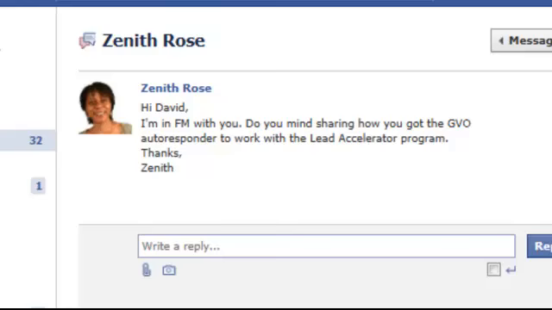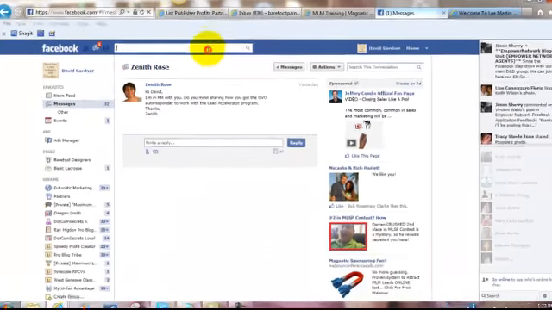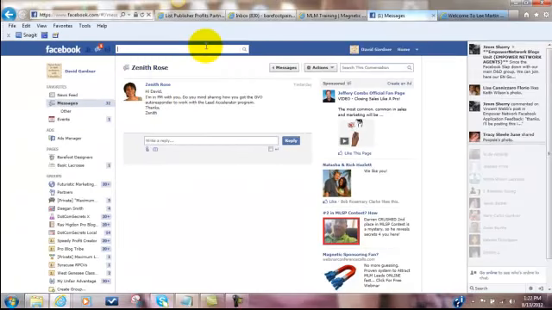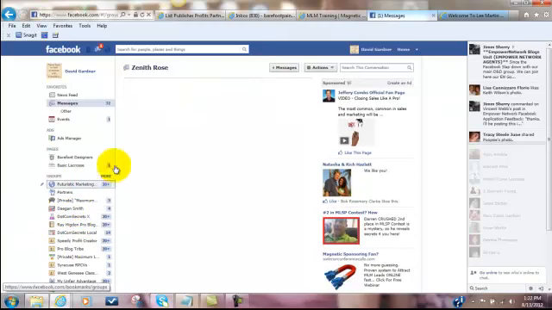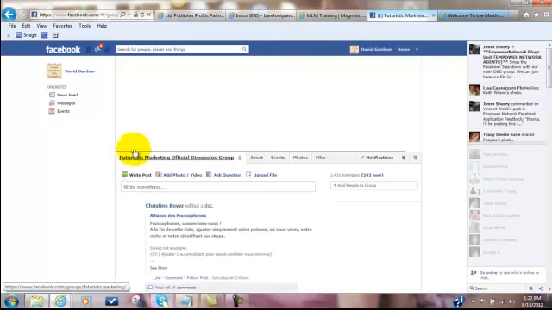Anyways, the question I got was from Zenith. It says, I'm an FM with you. Do you mind sharing how you got the GVO Autoresponder to work in the lead accelerator program? So I just want to throw this out first. I'm going to go to, if I can find it, there it is right on the top, Futuristic Marketing, just to show you I am in the group.